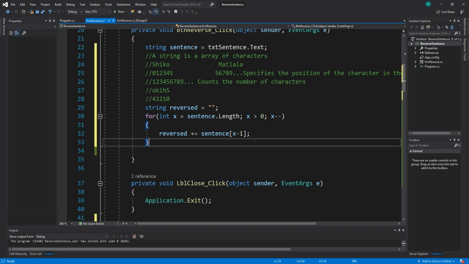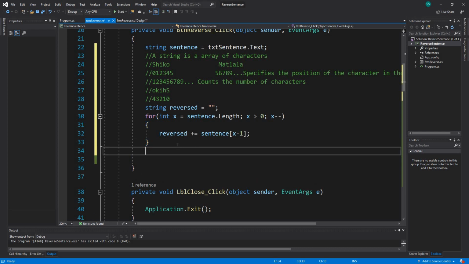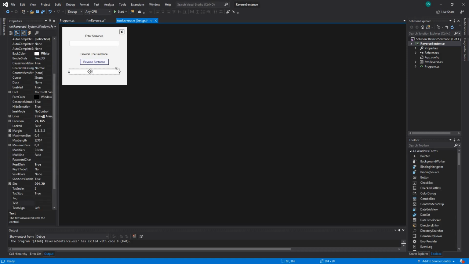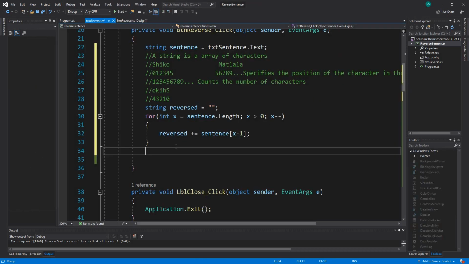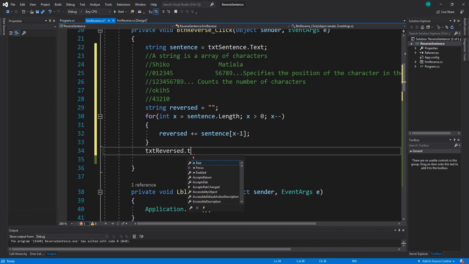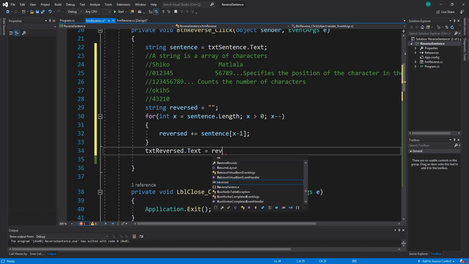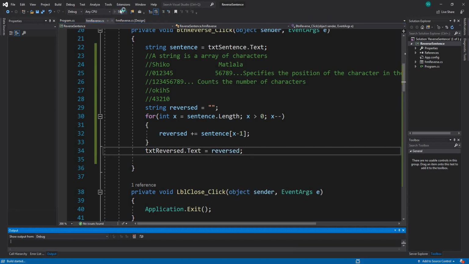What this loop here is going to do essentially is reverse. It should reverse, so let's try to see. And then let's output whatever we just reversed. We're going to put it inside this text box, called text reverse. And then the text is equal to reversed. So yeah, it should be fine like this.